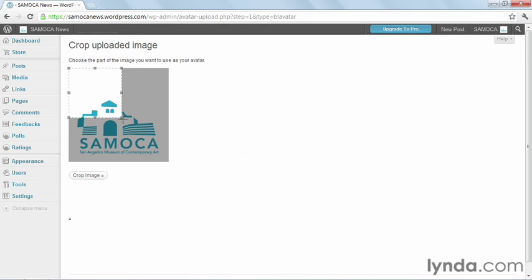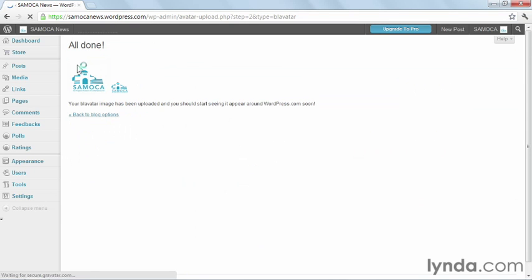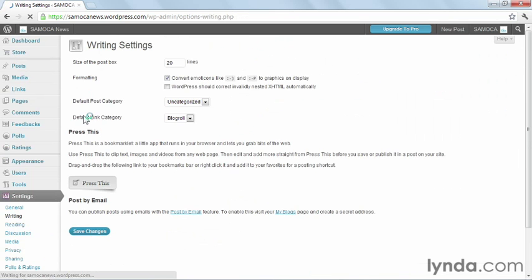When you do, you get taken to a cropper that helps you crop the image to the correct size. After you crop it, you click Crop Image. You get to see the preview of the images. And then you can go back to the blog options again. Under General, you have Writing. Writing is about the actual writing process in WordPress. And there are not that many options here.